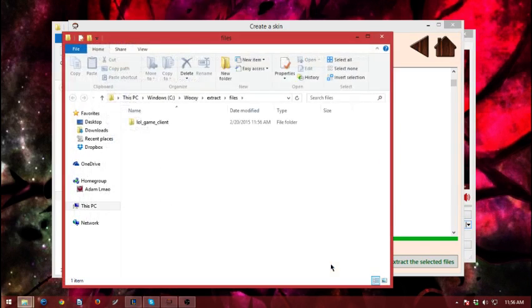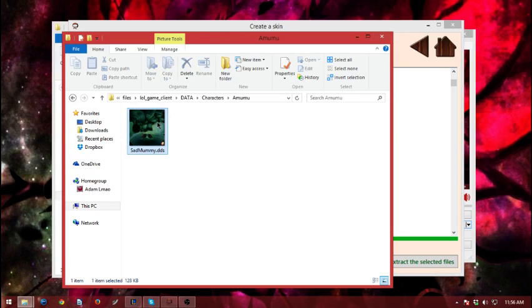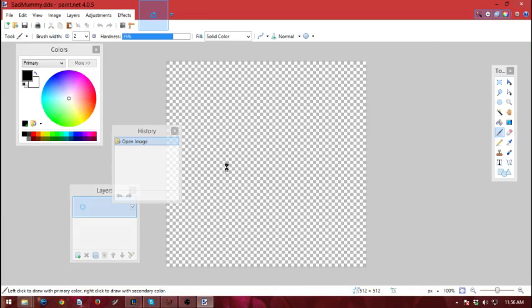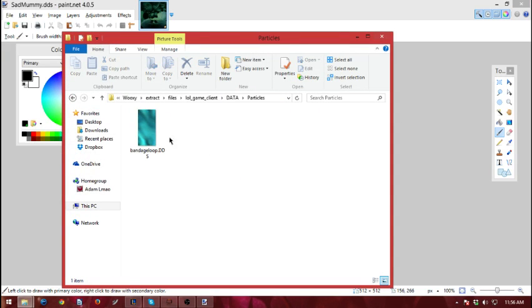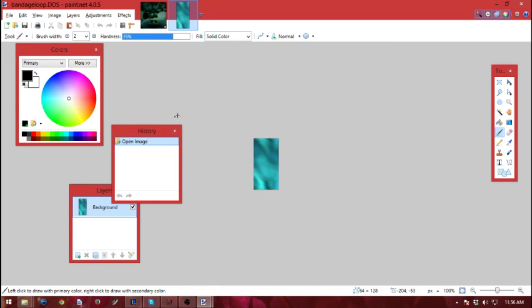Okay, now we're going to open League of Legends Game Client, data, characters, Amumu. We're going to open this up in Paint.NET. You can use GIMP if you have a plugin, or I believe it should already be acceptable in Photoshop. And we're also going to do the bandage loop.